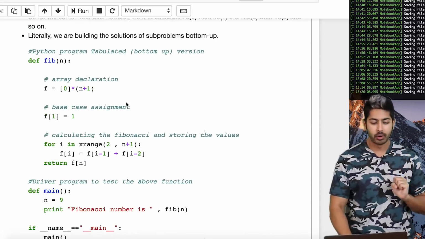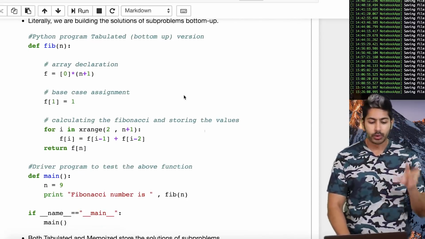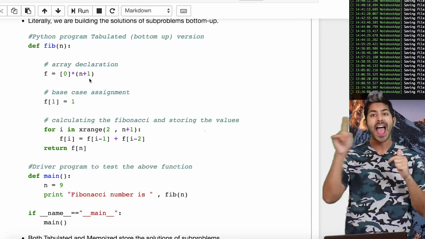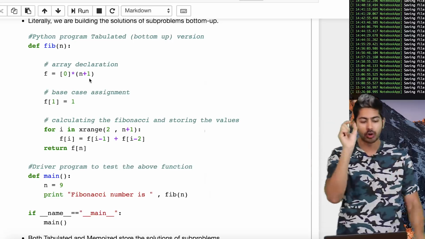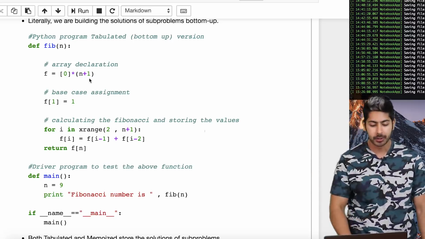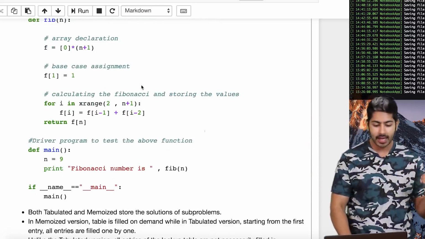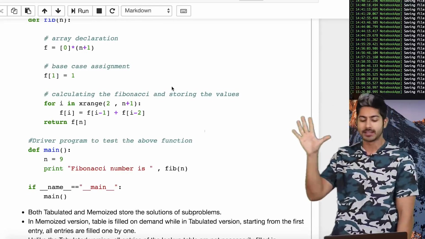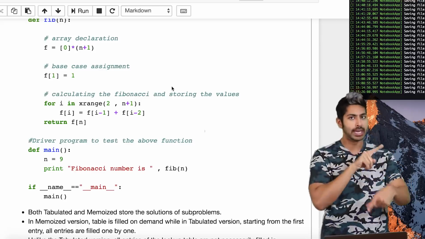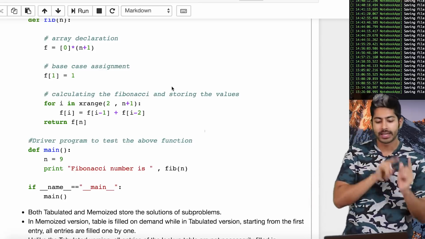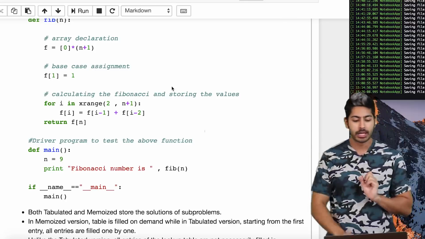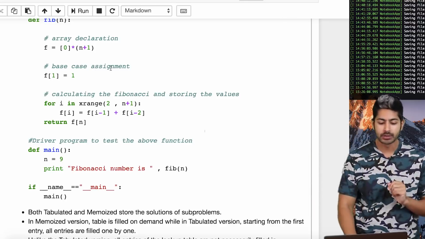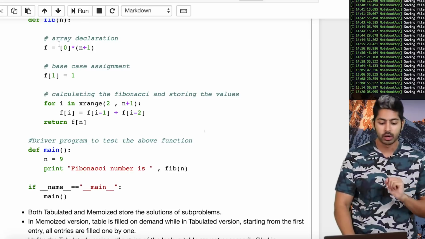So in this example, for the tabulated version, we are starting with f of 0, right? f 0 times n plus 1. And we are adding, not subtracting from n, because n starts at that minimum value. And then we have our base case assignment, and then n is going to be how many numbers we want. The parameter is the same. However, the way we're computing it is different. We're starting at the smallest value, and we're adding them up iteratively, like in this for loop. We're calculating the Fibonacci and storing those values inside of this array that we declared earlier.